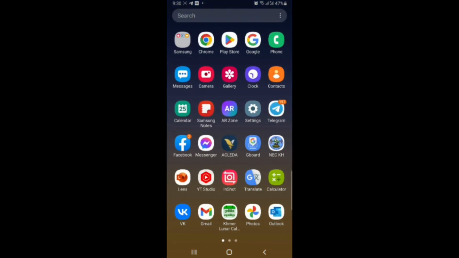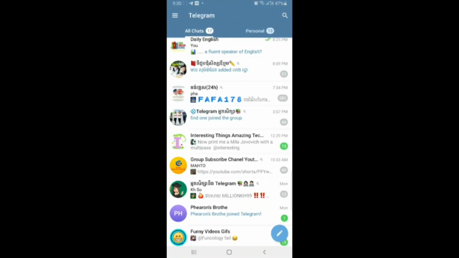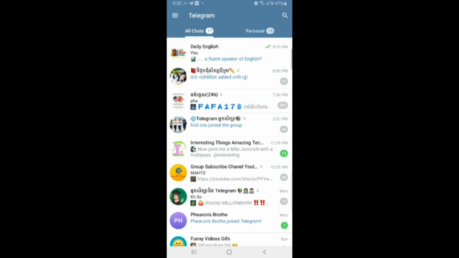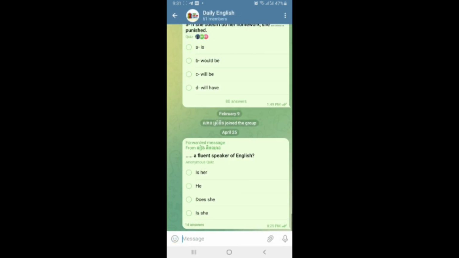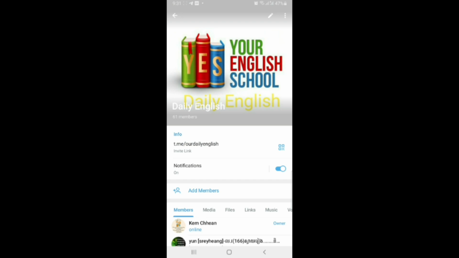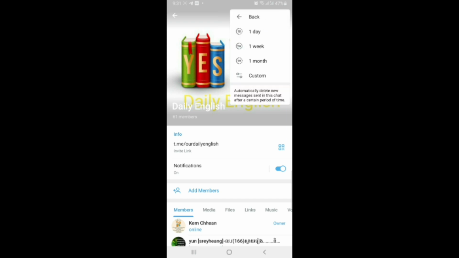Go to our Telegram and here choose any group that is your Telegram group. I choose this one as my group. And then everyone has to tap on the Telegram group name here, right here. Look up, you can see 3 dots here. Tap on it. At this point, everyone can set to delete all messages in our Telegram group.